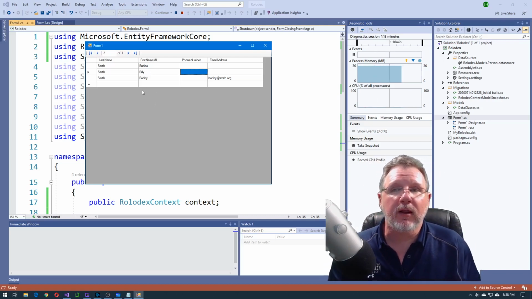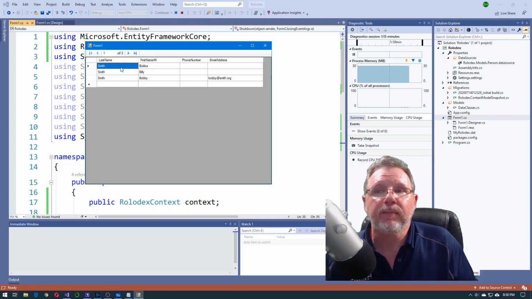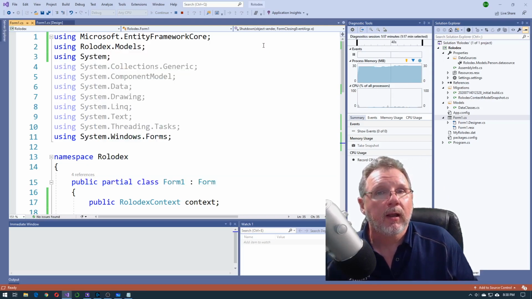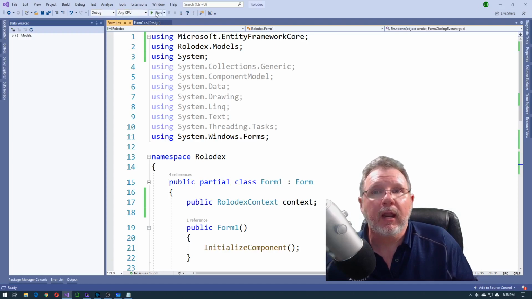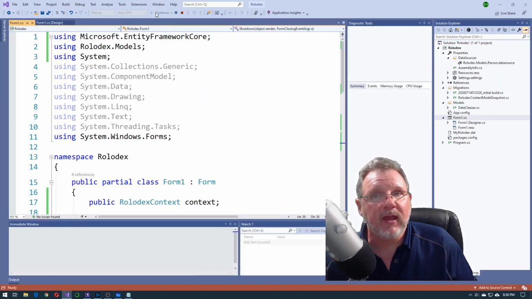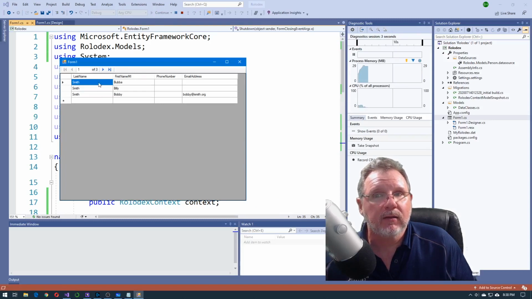So we've got our data in there now. If I did my job right, I close that and I run it again. It should open up the exact same file with the exact same data. So we just made a persistent database, something that was able to save our data and run it.